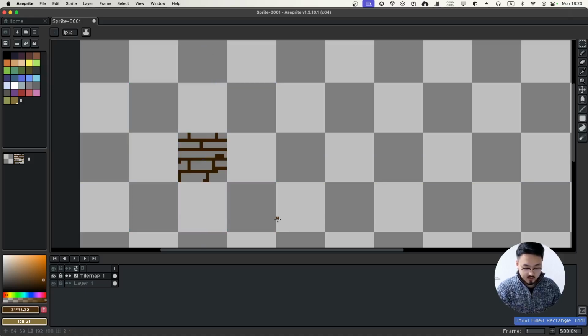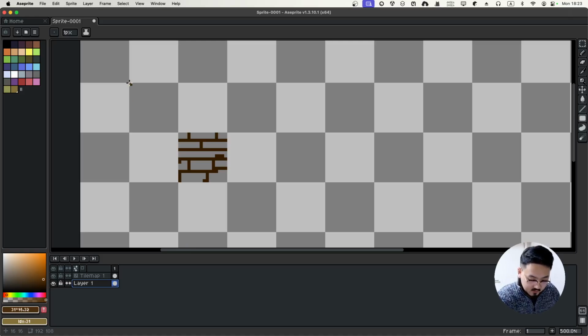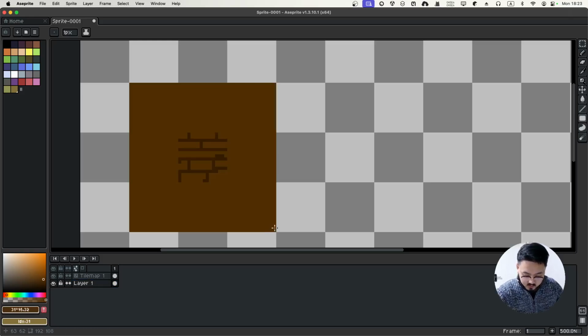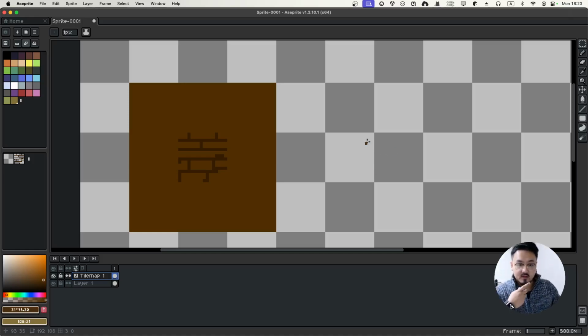Oh, I have to use another layer for this. So I'm going to use this layer rather than the tile layer. Tile layer is a special layer, I know now. So get a basic color and then go back to the tile map, so I can play around with what's inside.